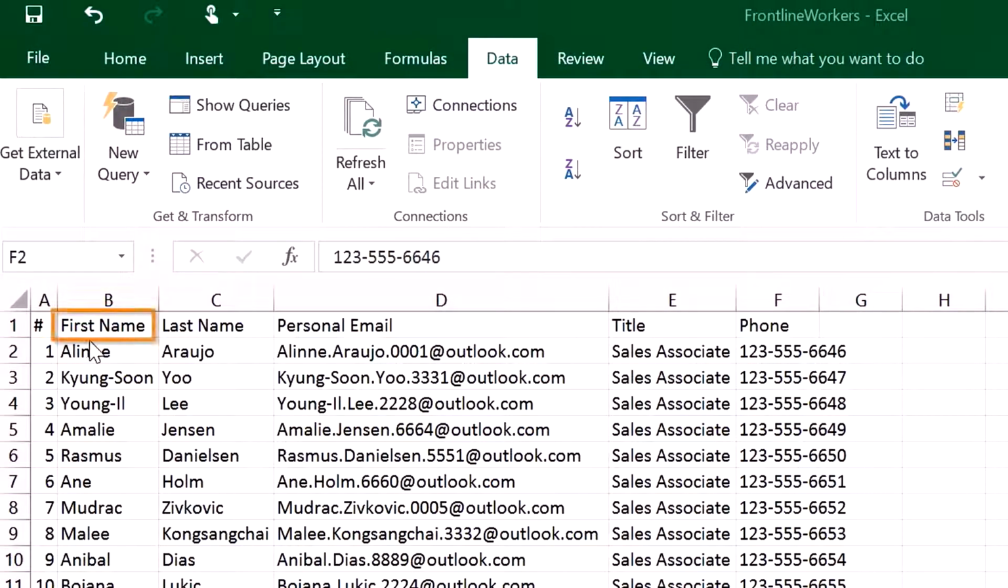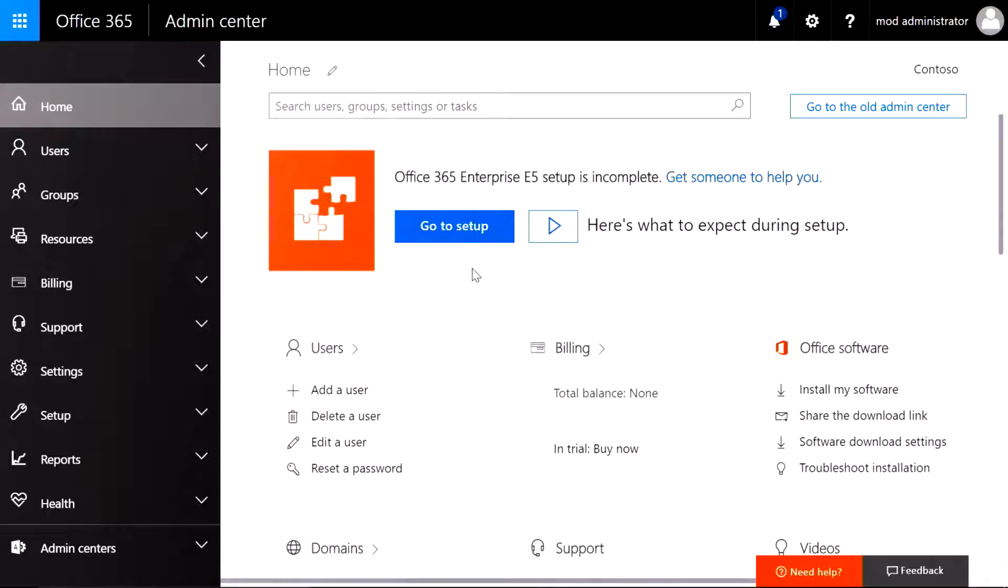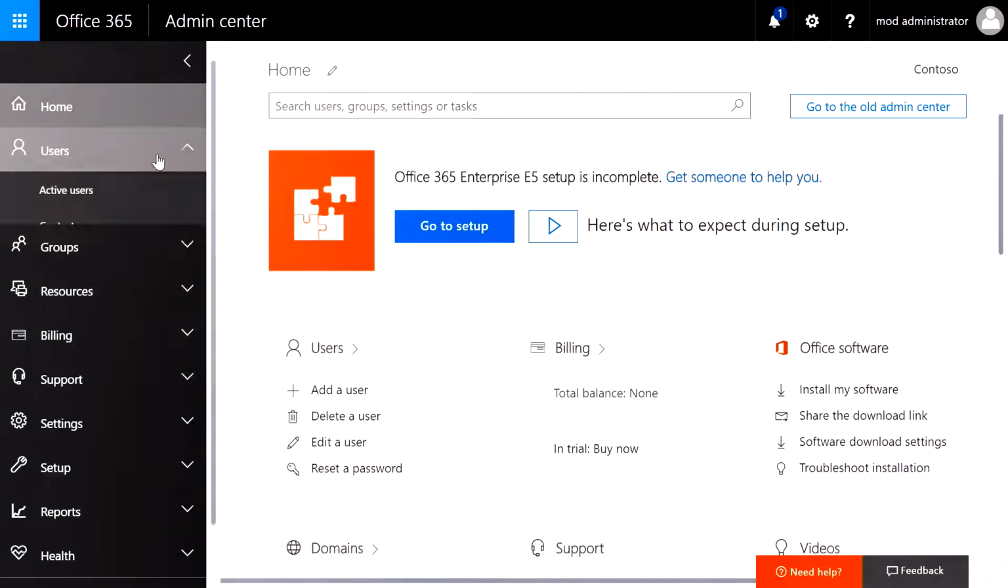So here, for example, I've got this list with first name and last name, personal email address, title, sales associate, and phone number for all the different individuals I want to add into my tenant. Now is the time when I switch over to Office 365 and actually take a look at the CSV file I need to edit and get those users in. So here I'm in the admin portal.